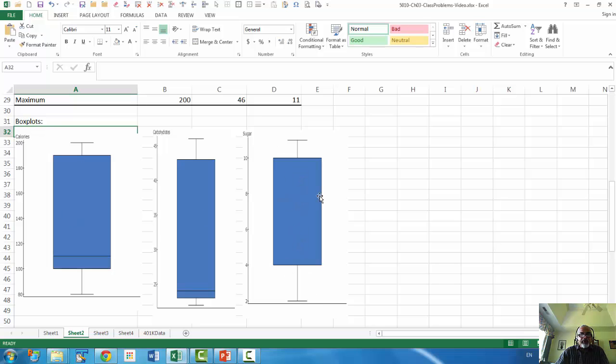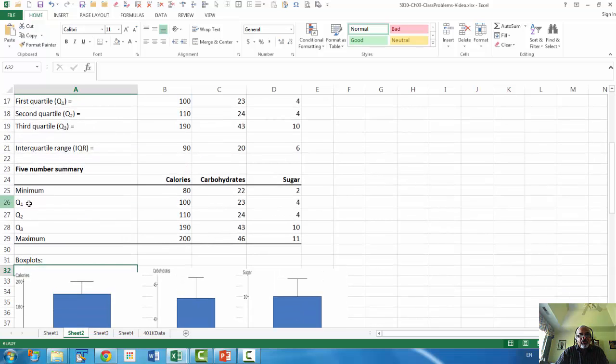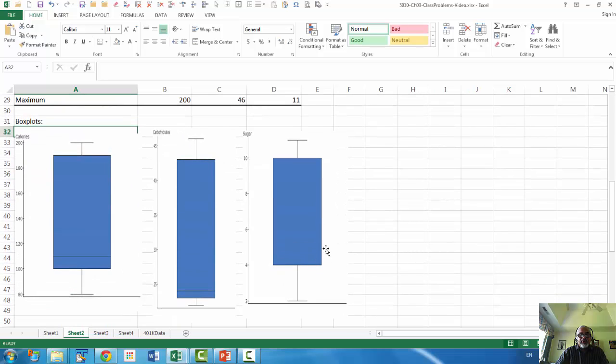And of the 3, sugar seems to be the one. Well, even here, if you see, there is no line at all, and that's because the median and the first quartile are one and the same thing, 4 grams. So as you can see here, Q sub 1 and Q sub 2 are the same number, and that's why you don't see a line there.